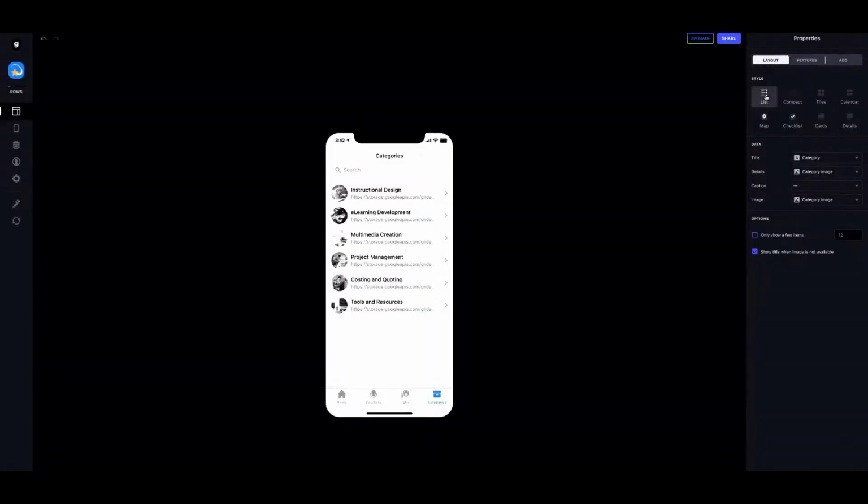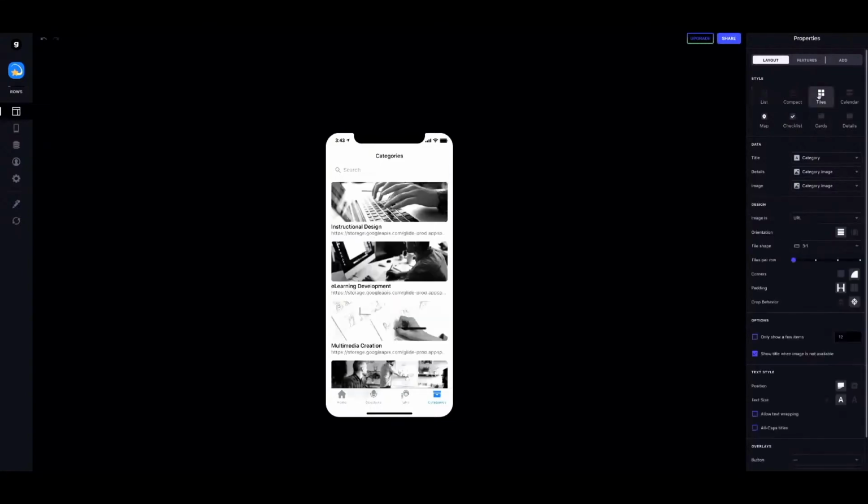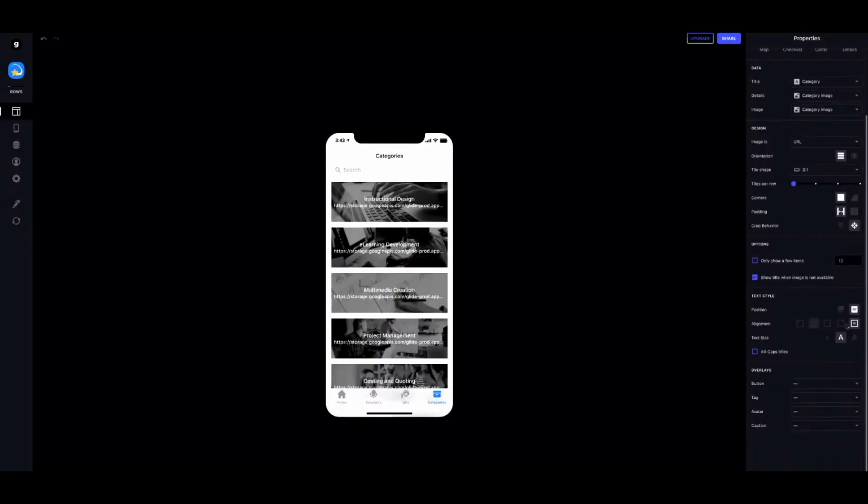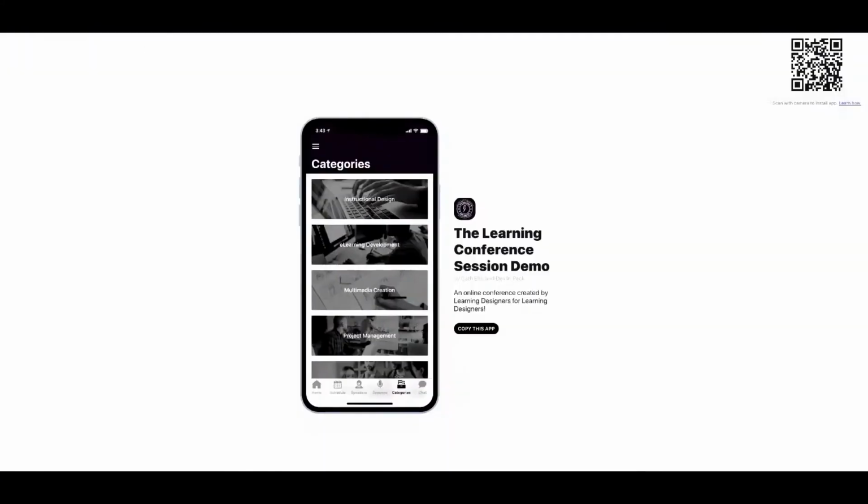So again, instead of going inline list, I'm in layout here, guys. You're going to go over to tiles. I want this to be a wide tile like this. So I'm going to leave this at 3 by 1. I want it to have sharp corners. I want the overlay, and it can just be in the middle, that's fine. But I don't need a category. So that's looking good to me, right? Looking pretty close to what that was.